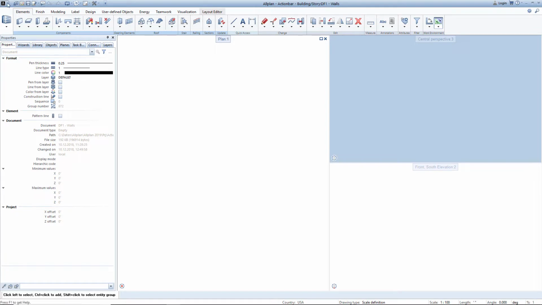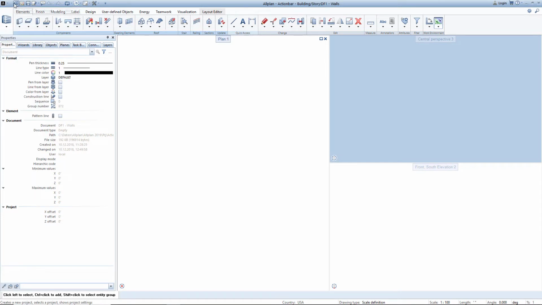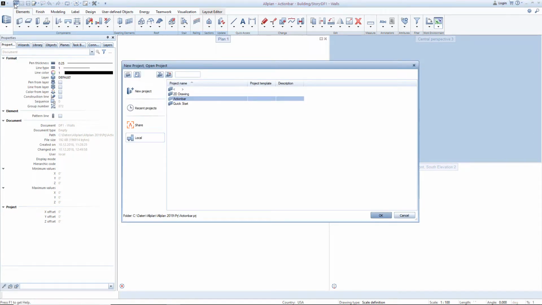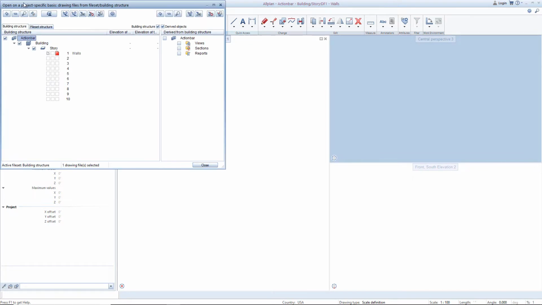For example, you can click the Allplan symbol to access your most recently used projects. The next button opens up the dialog New Project, Open Project, where you can administer your projects and create new ones. Up next is the dialog Open on a project-specific basis, which lets you access all drawing files used in the current project.